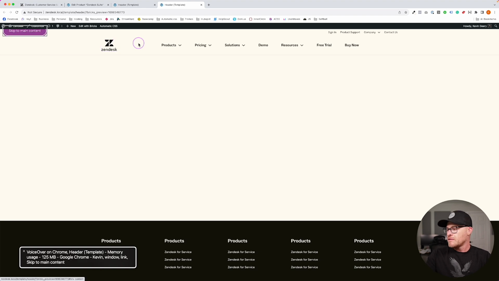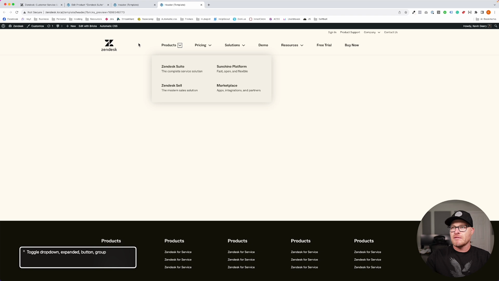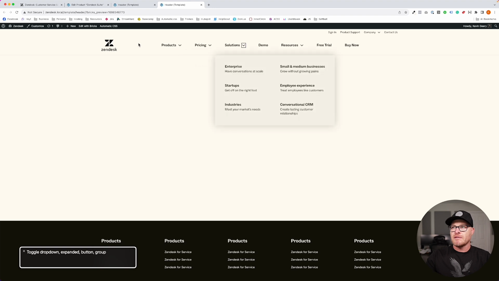Voiceover on Chrome. Header, template, memory usage, link, visited, link, toggle dropdown, collapsed button, group, list 7 items. Toggle dropdown, expanded button, group, link, Zendesk Suite, link, Zendesk Cell, link, Sunshine Platform, link, Marketplace, toggle dropdown, collapsed button, toggle dropdown, current page, link, Zendesk for service, current page, link, Zendesk for sales, toggle drop, link, enterprise, list 6 items, level 2, link, small and medium businesses, link, startups, link, employee experience, link, industries, link, conversational voiceover off.